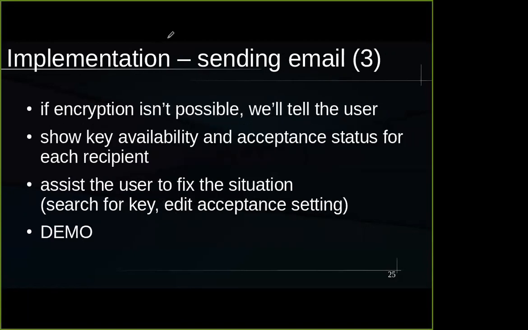So that also means you cannot send a message unless you have accepted all keys, or you have at least one accepted key for each recipient. If that's not possible, then we cannot send. We'll tell the user, and we also explain to the user in detail. And we have a new UI where we tell the user in detail and try to assist them to fix the situation.